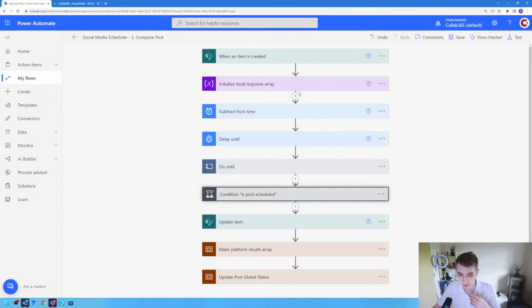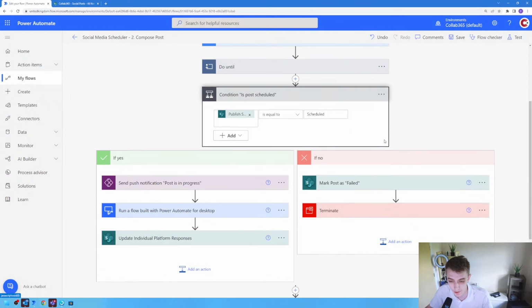Now, apart from all of these variables that are being created, and we're doing a little bit of delays and waits until certain times are met based on when we wanted the post to go out, we have this condition in here. And we're basically just waiting for the status of the submitted social post in the Power App to become scheduled. And once it does, we do a series of things. But we're going to be specifically looking at this node right here, and this is Run a Flow built with Power Automate for desktop.